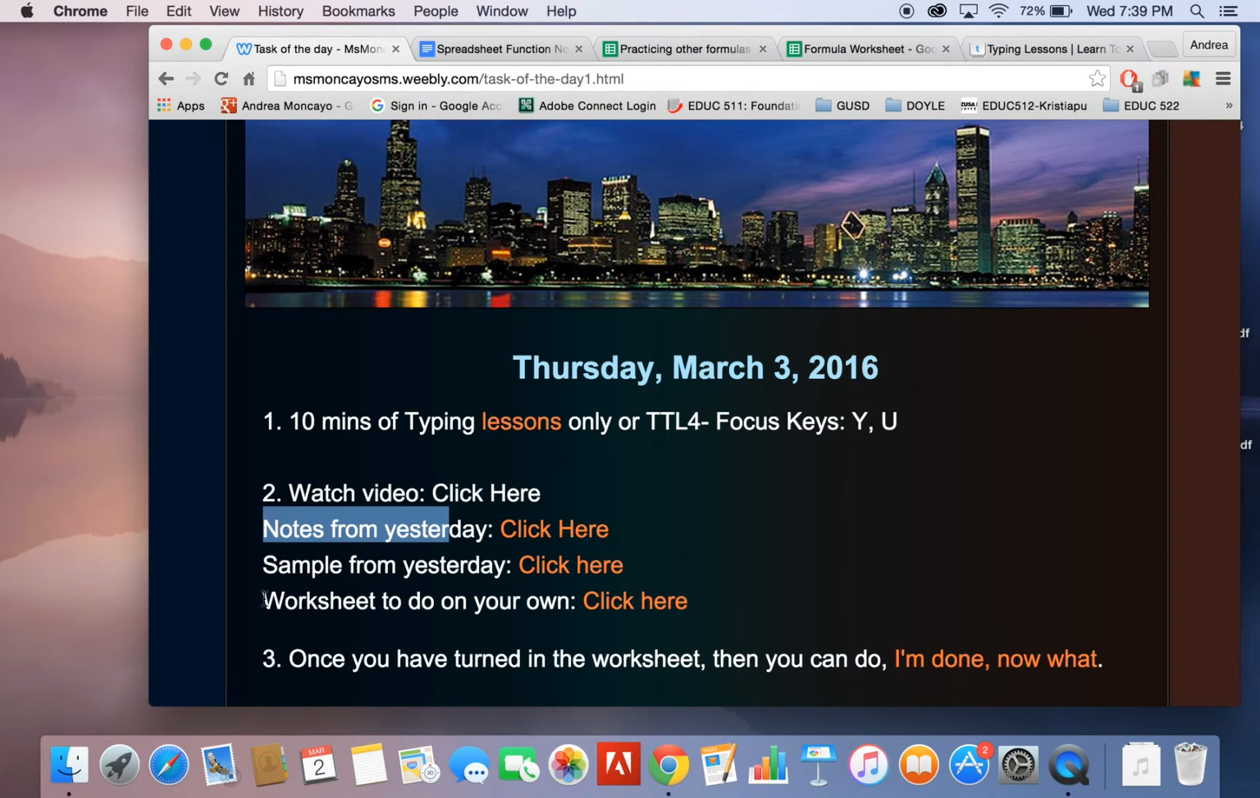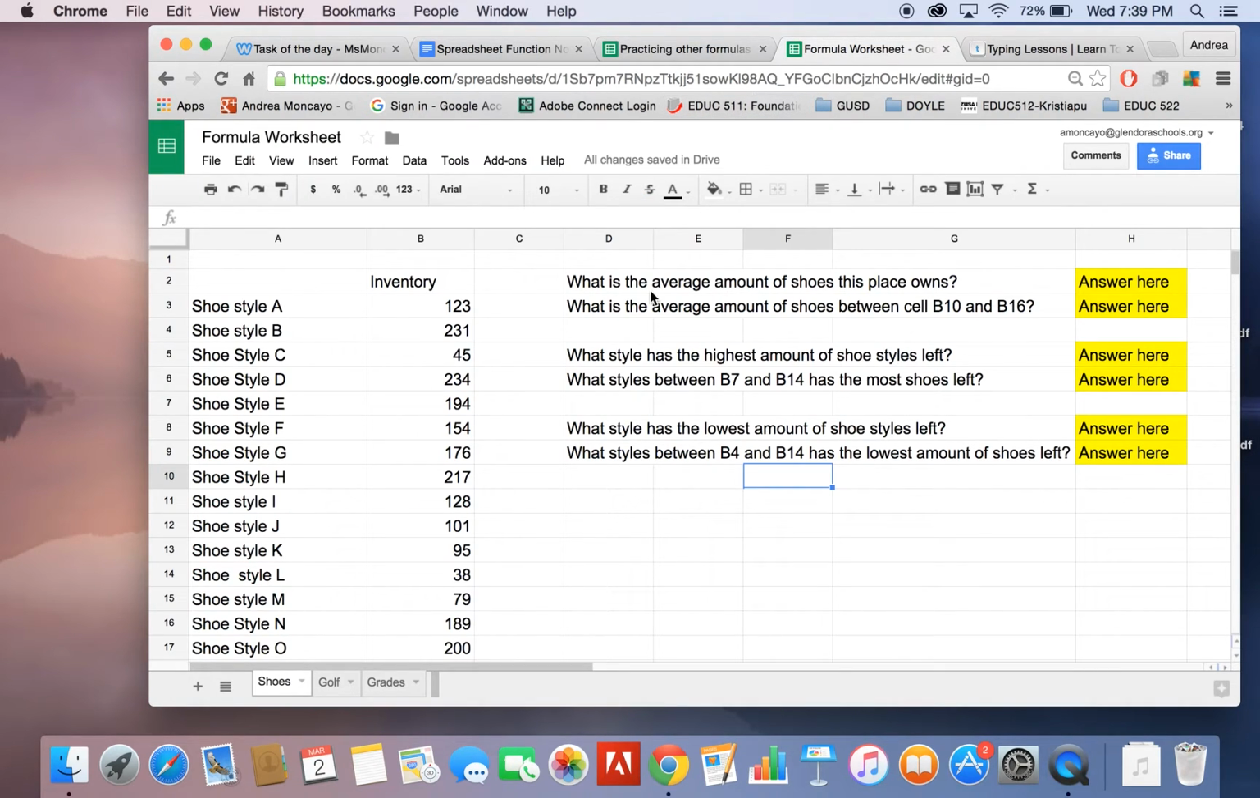And what you're supposed to work on today is the worksheet that you need to do all by yourself. So here's the worksheet that I created. And we talked about inventory yesterday and what that looks like. So I have some questions for you that I would like for you to answer. And right here, as you can see, this is where I want you to drop off your answer. I even highlighted it for you, so you don't even have to highlight it.